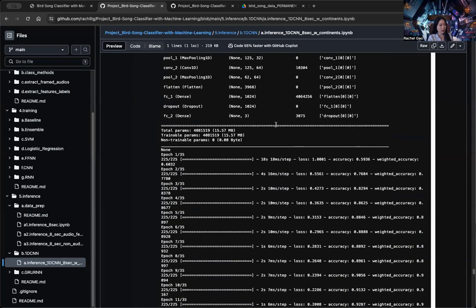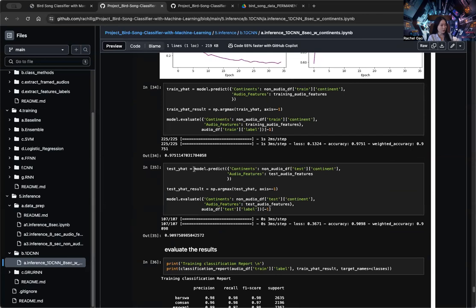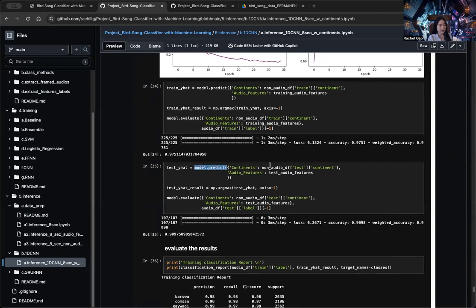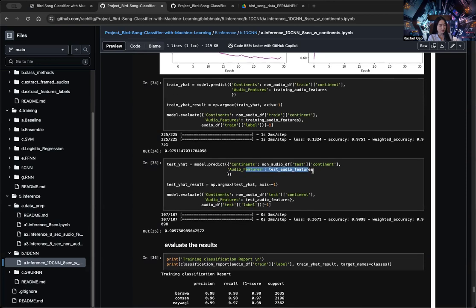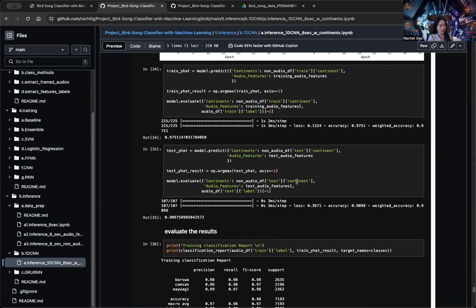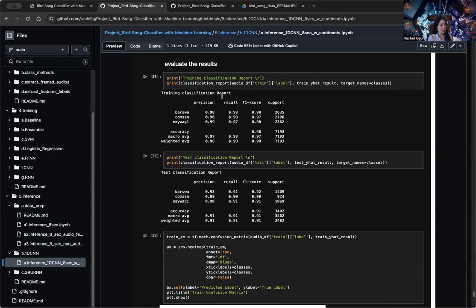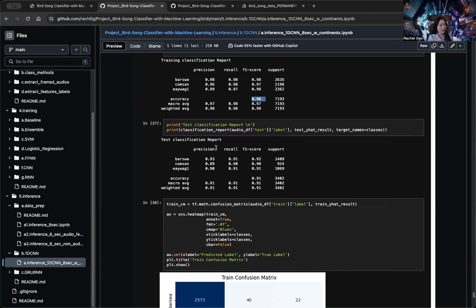Once the model has been trained, we can run inference by using model.predict, passing in the test continents and the test audio features. And we can use model.evaluate to evaluate the result. And here are the evaluation results. For the overall training, we have 98% accuracy. And then for the test results, we have 91%.